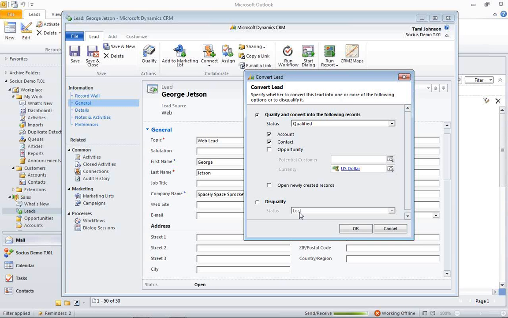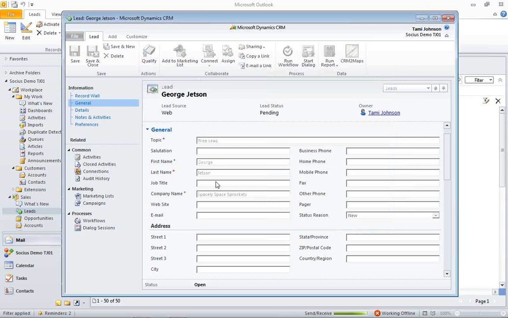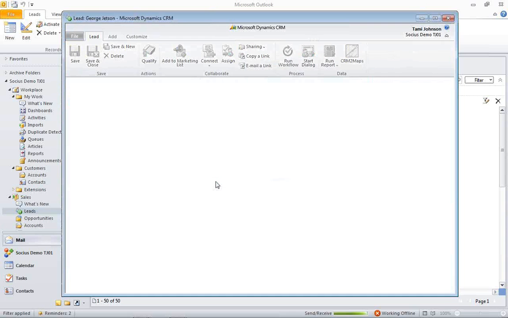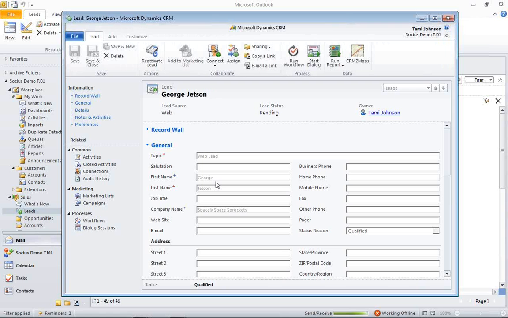You know, which salesperson is qualifying the most leads, which region is qualifying the most leads, which marketing campaign is qualifying the most leads. So you can really capture a lot of information and get at that information real easily. So I'm just going to go ahead and set up an account and a contact for George Jetson and Spacely Space Sprockets.